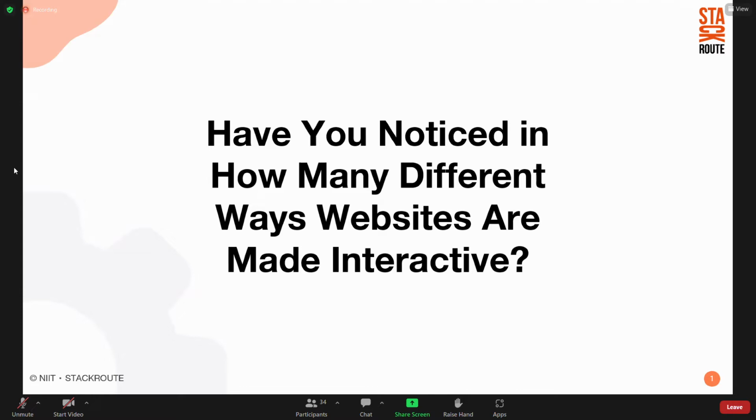Any other example of interactivity? In Amazon, in the product search box, you give the name of a product, say mobile. Then all the mobiles are displayed, whatever mobiles are there in the server, with all their information. So this is also one way of making the website interactive. Any other example?